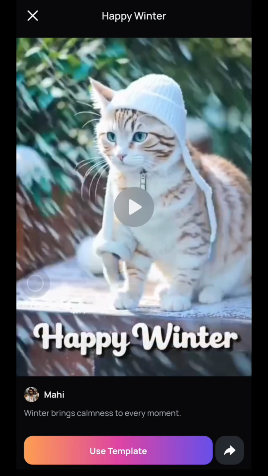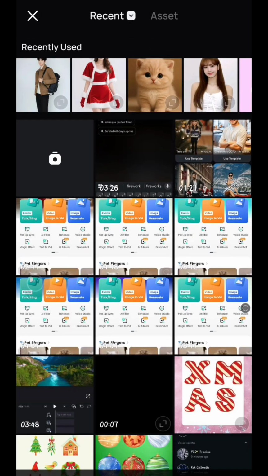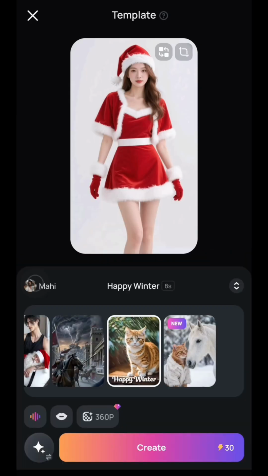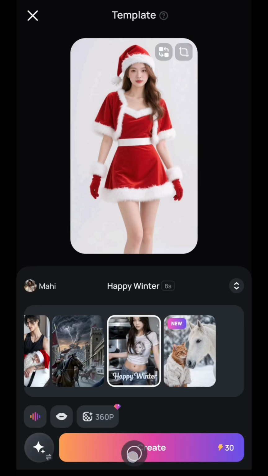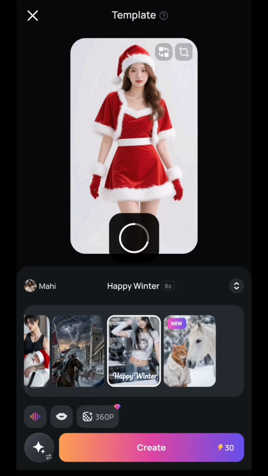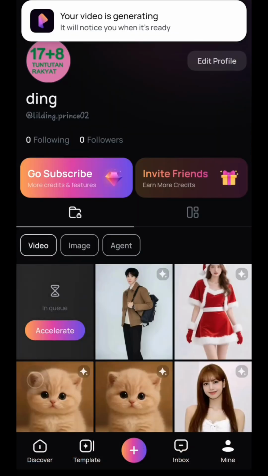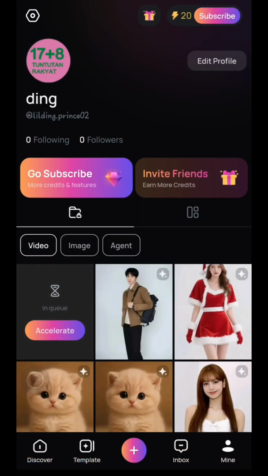And then next, just simply tap on use template and then just choose the photo that you want to transform like this. And then after that, simply tap on create. It will take 30 credits. This one, just tap on it, and then go back and then go to mine and wait for the process.